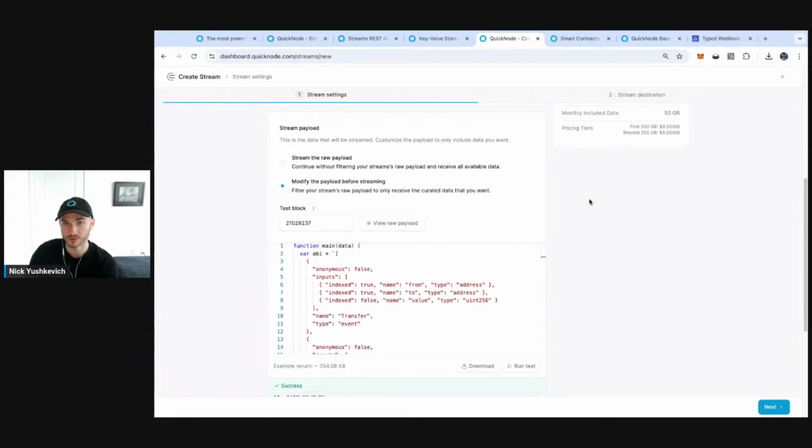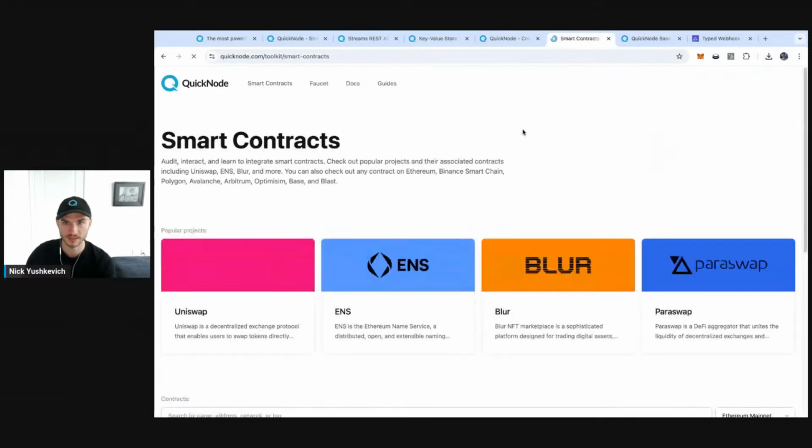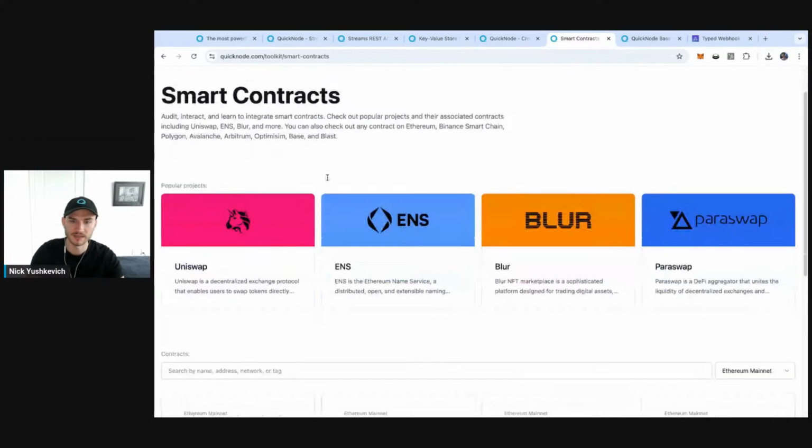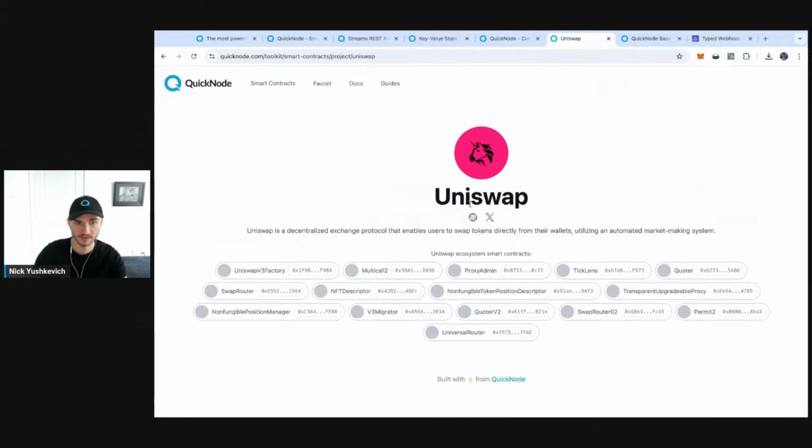Some of you might have heard of ABIs, which is Application Binary Interface. This is a way for Ethereum smart contracts to define those events per contract. We have the smart contract toolkit available on the QuickNode website. Once you go here, you can interact and learn how to integrate smart contracts and also see their ABIs. So for example, if I click on Uniswap, you could see they have all sorts of smart contracts that they use as part of their protocol.